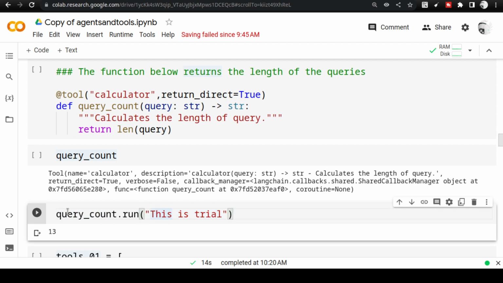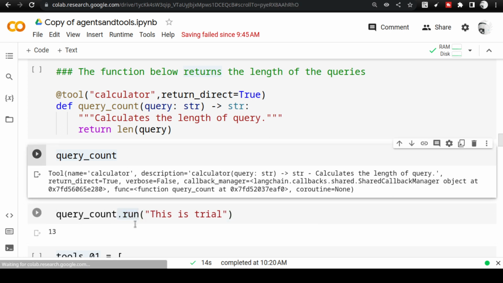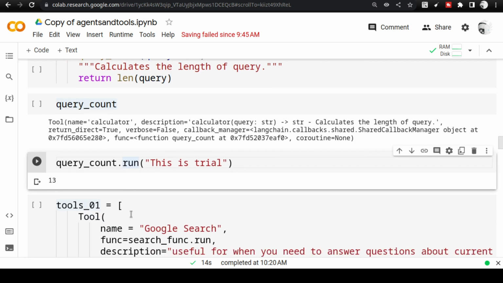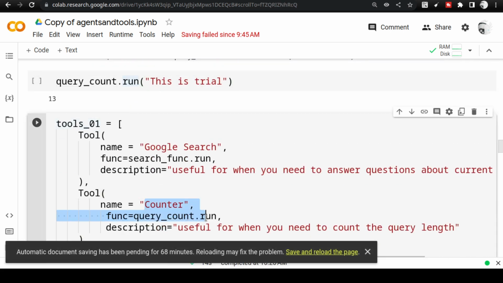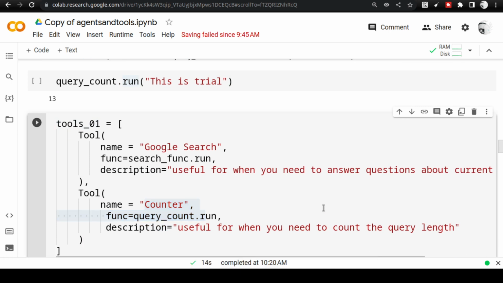This is a trial. And you see that our function is working, but instead of actually giving it like this, usually if it is a normal regular function, you will actually do it like this. But this is actually a tool. So we are using the run method. This run method is what we are going to use here. Okay, this is how you create custom tools.